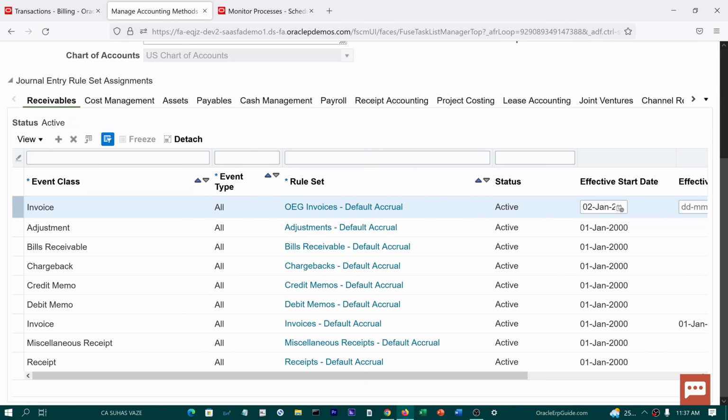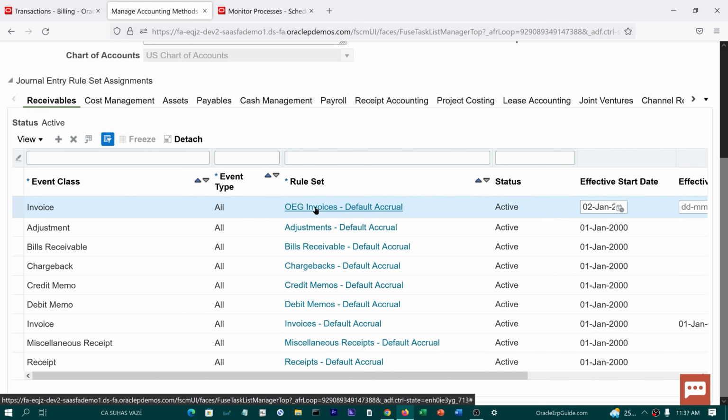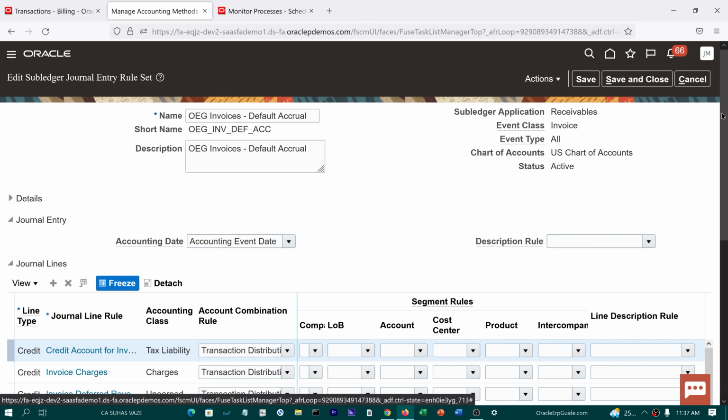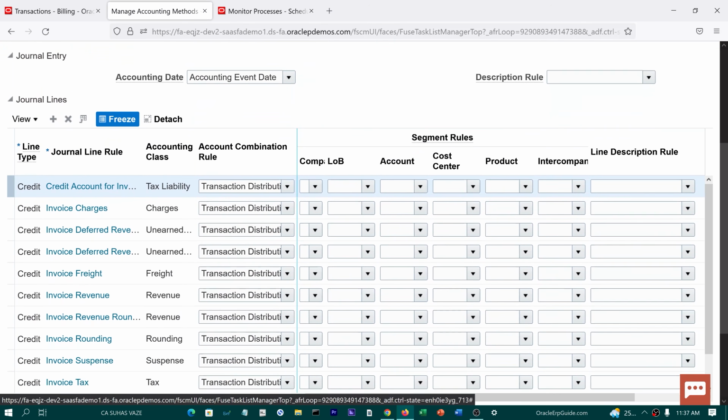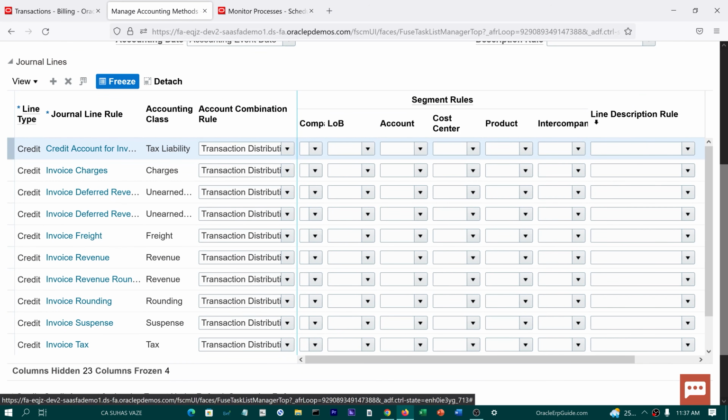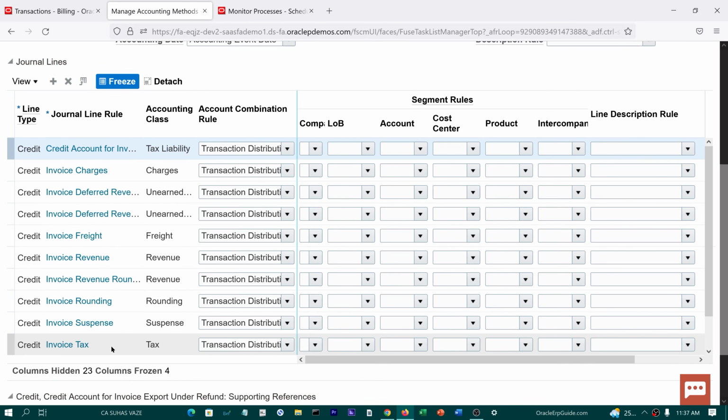and scroll down. Here you can see this is a rule set we created. OEG invoices for default accrual. Click on this one. How to create this one we have already seen in our second video, SLA 02. Please refer that video if necessary. And now you can scroll down and you can see this line description rule appearing for each of this line.